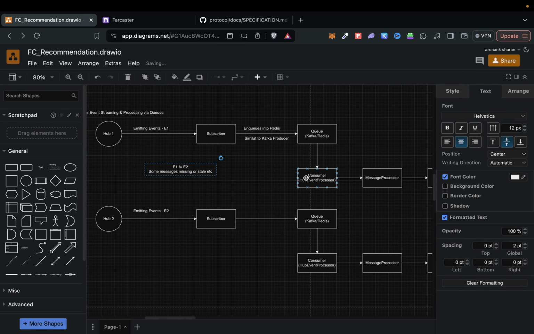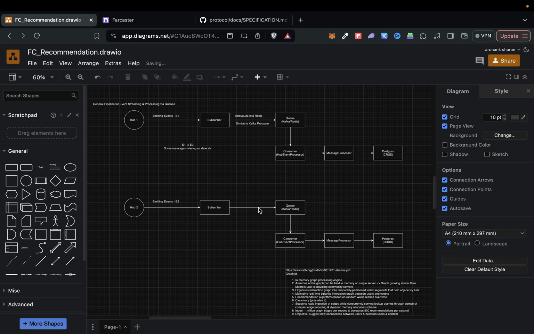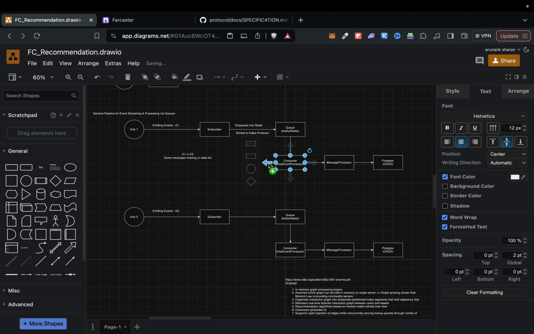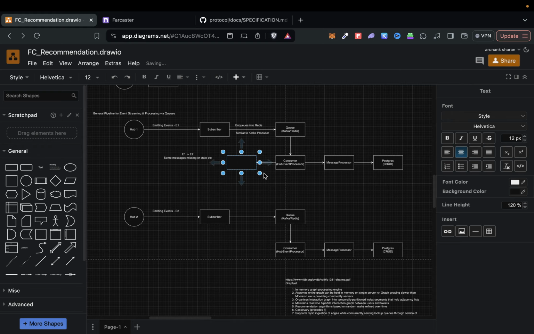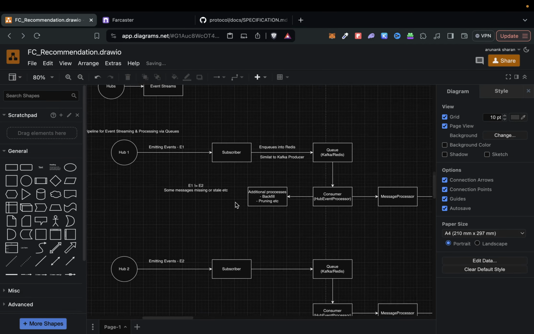In that particular case, the event processor needs to run additional processes on top, such as backfill, pruning, etc. We'll also look at this.